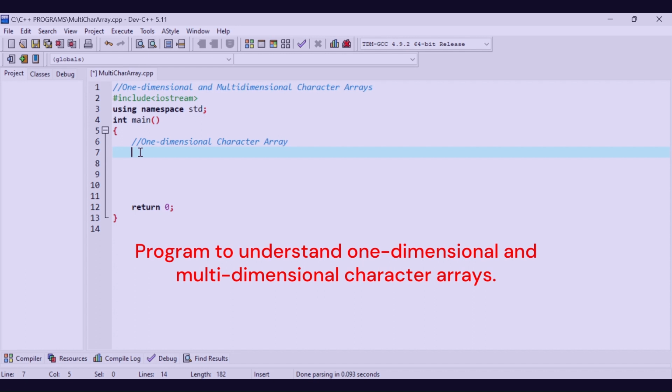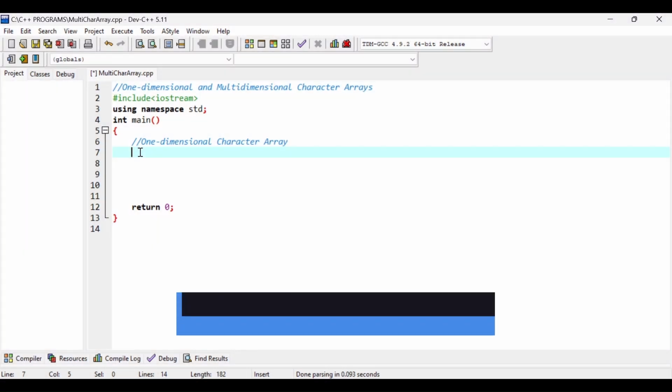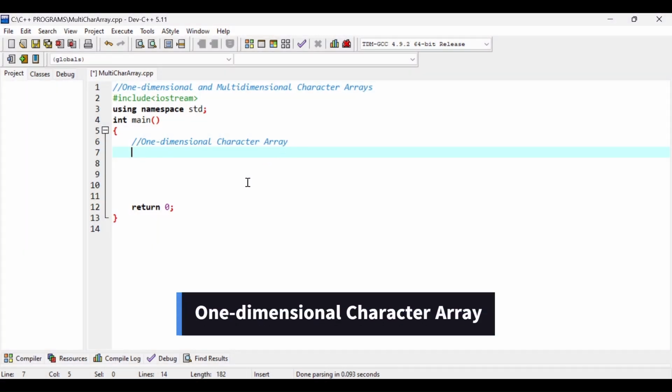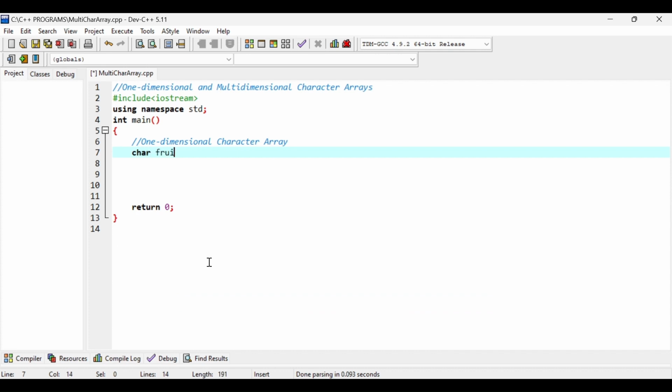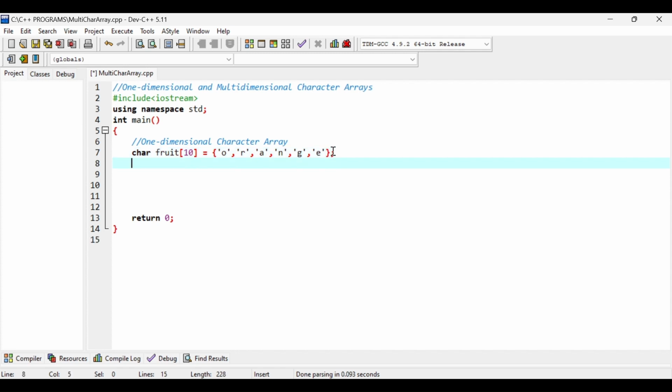In this program, we are going to learn about one-dimensional and multidimensional character arrays. So let's begin with our first topic, which is one-dimensional character arrays. Let us suppose that I want to store the name of a fruit and let's say the maximum length here is 10. That means it can be a maximum of 10 characters. So if I initialize this array, let's say I want to store orange as the fruit name, then I will have to type each of the characters individually within a pair of single quotation marks as I am doing here. So this is how I initialize my one-dimensional array.